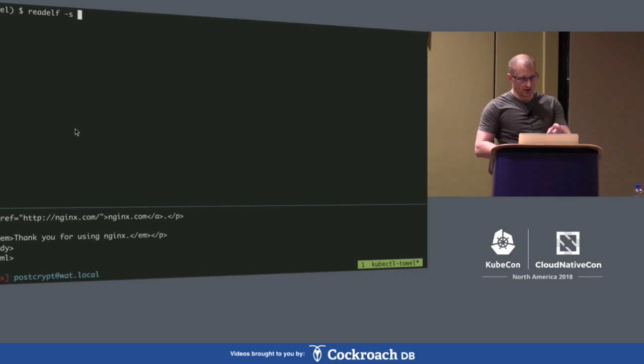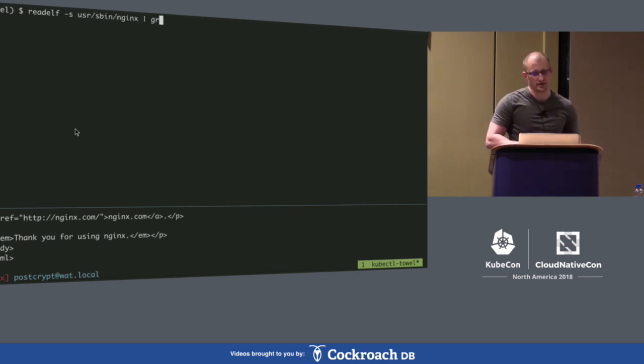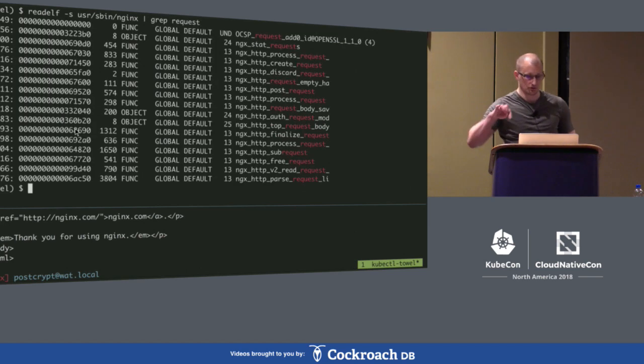And then I use readelf here just to dump out the symbol table for Nginx. I was interested in instrumenting the request response cycle for Nginx. So I found a symbol here, HTTP process requests, that looks pretty interesting.